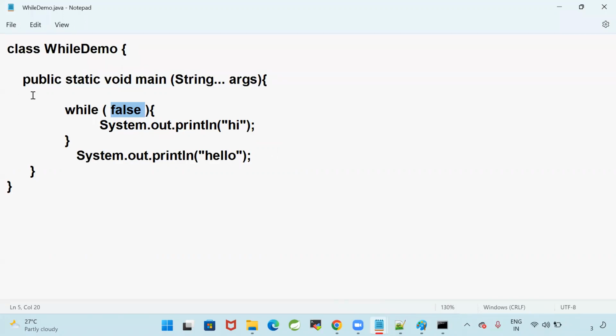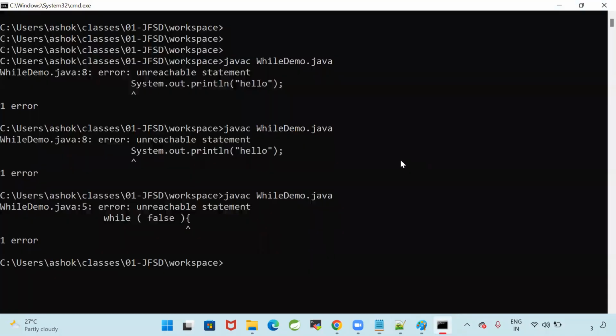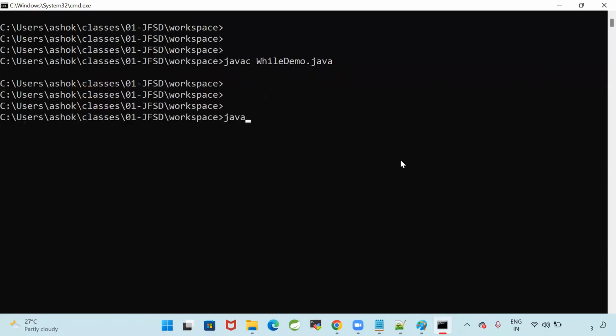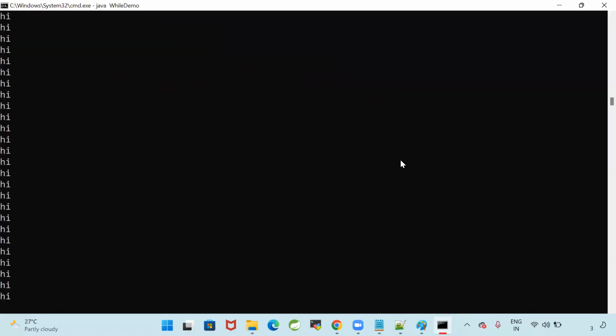Okay, fine sir, it is failing now. Then I'm removing that unreachable line. I'm writing true here. What is the output? Think properly. Two times you gave the wrong answer. Infinite times hi should be printed. javac while demo dot java. Are we able to compile now? java while. Now it is printing hi.